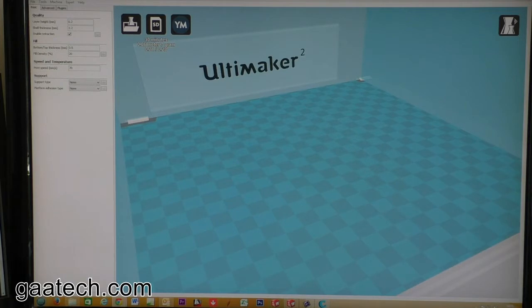I'm not going to go into how to use the software, just going to basically show you how to get a model into the software and then how we print it on the printer. So this screen here is representing your build platform of your machine.